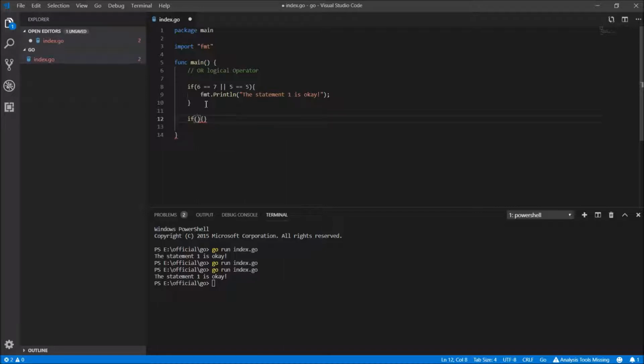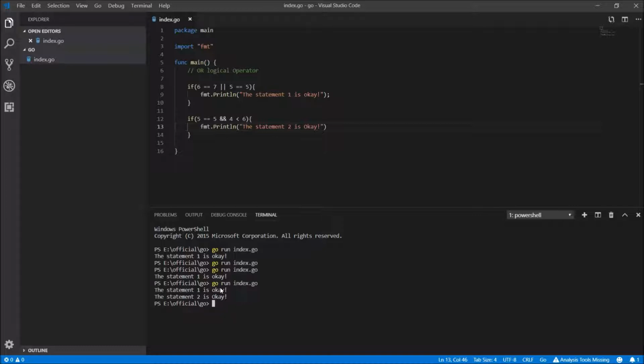So here I'm writing 5 equals to 5, and here I'm using this sign, the and sign. Four is less than 6. Okay, fine. Now fmt.Println, and here "the statement 2 is okay". Now save it again, go here and run this up, and here the statement 1 is okay, the statement 2 is okay. Now both are okay, because it's not the equal to operator statement, but it's ultimately true. The 4 is actually less than 6.